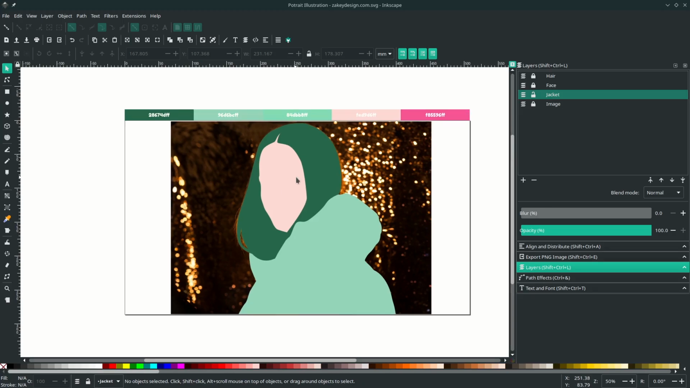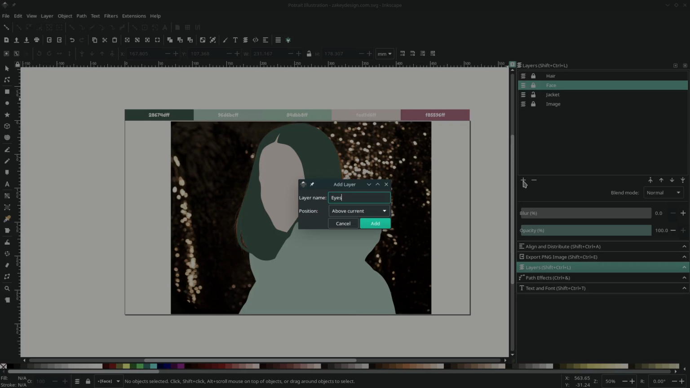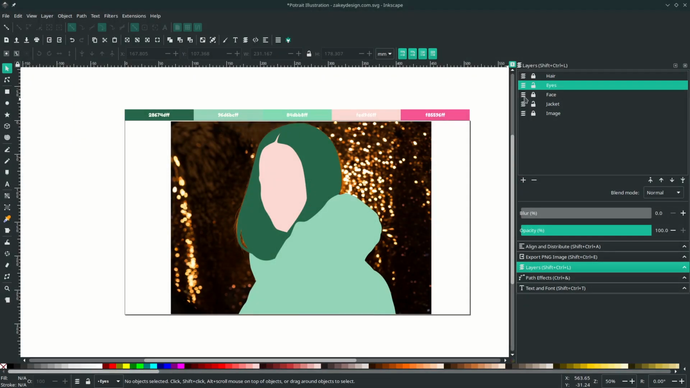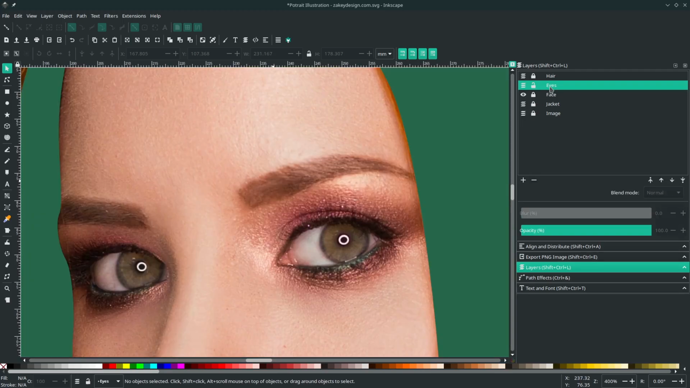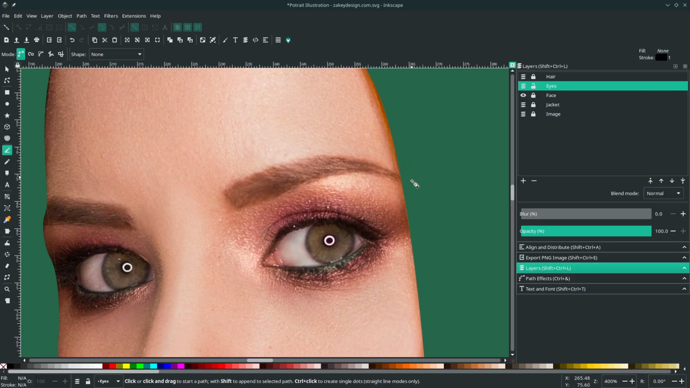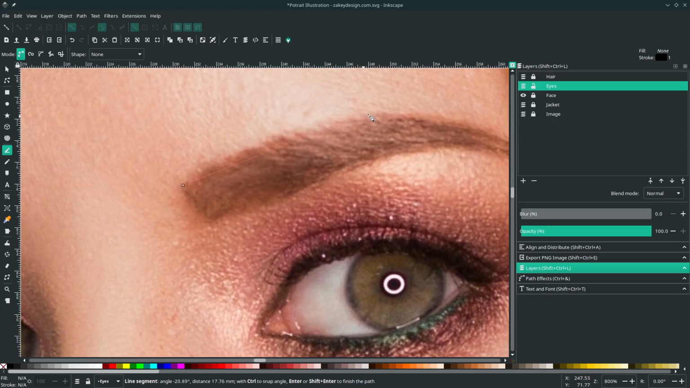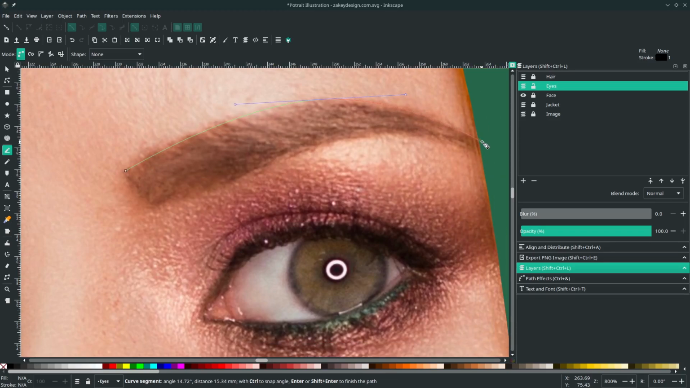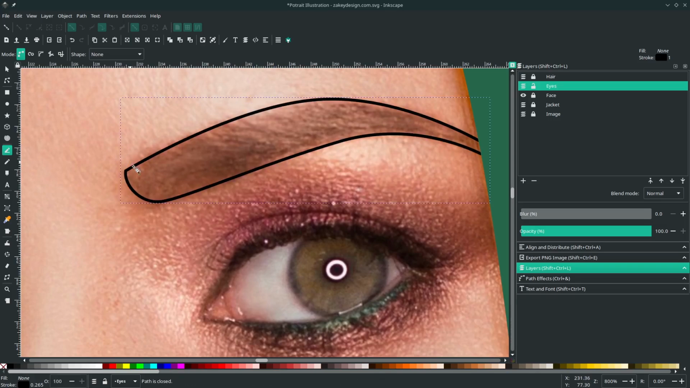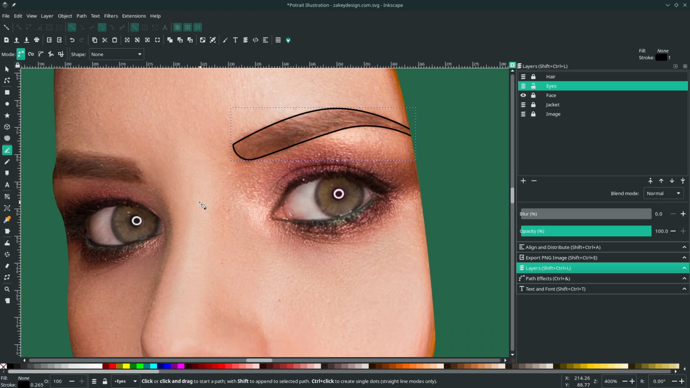Next thing to do is make the eyes. So create new layer, name it eyes. Hide the face layer for now, so it's easier to see the eye shape. And don't forget to lock the jacket. On the eyes layer with bezier tool again, just follow this eyebrow shape. Start from here and this. Just click like that and connect it to this.